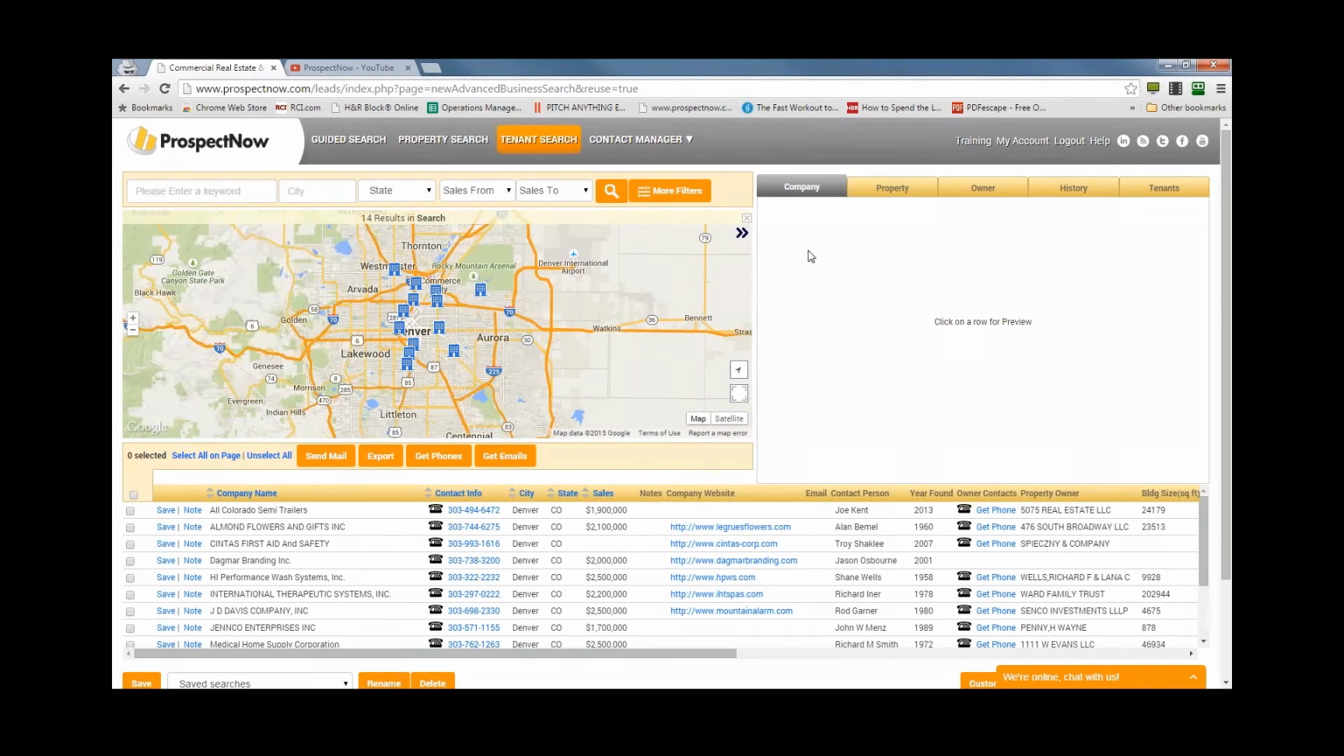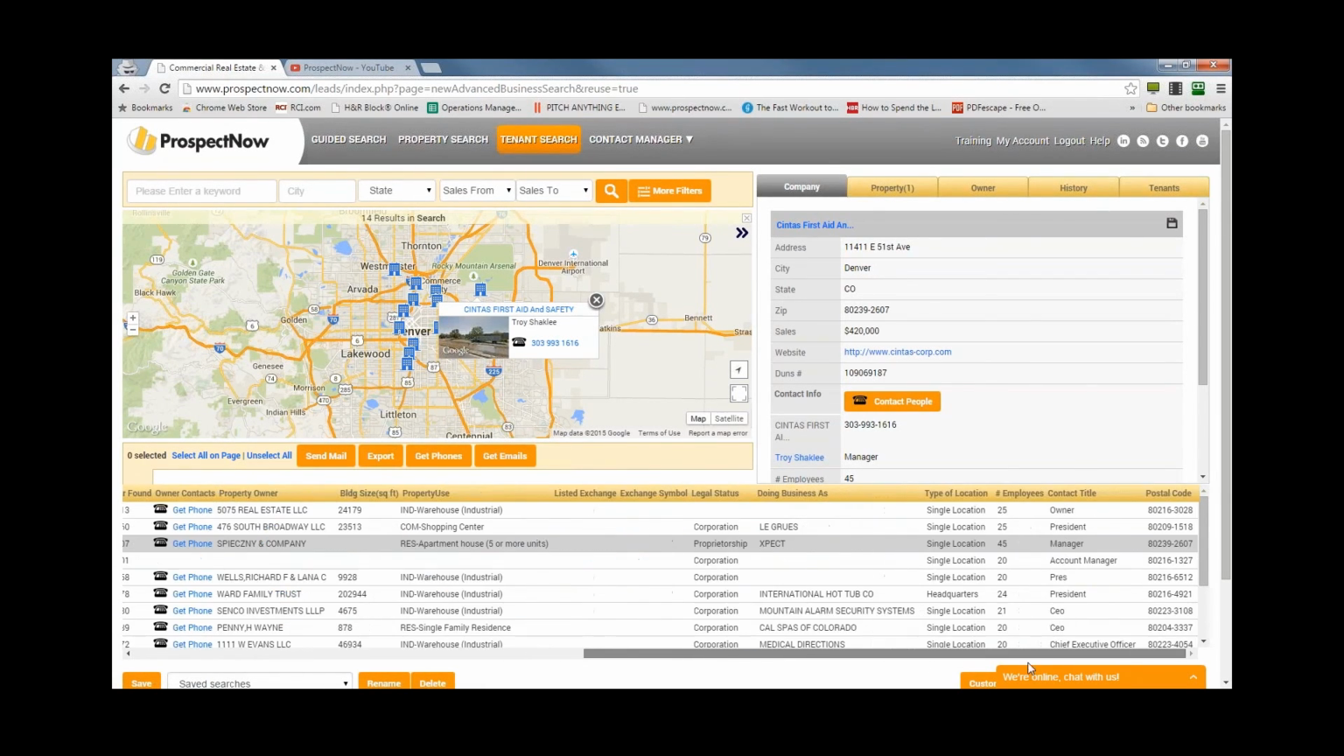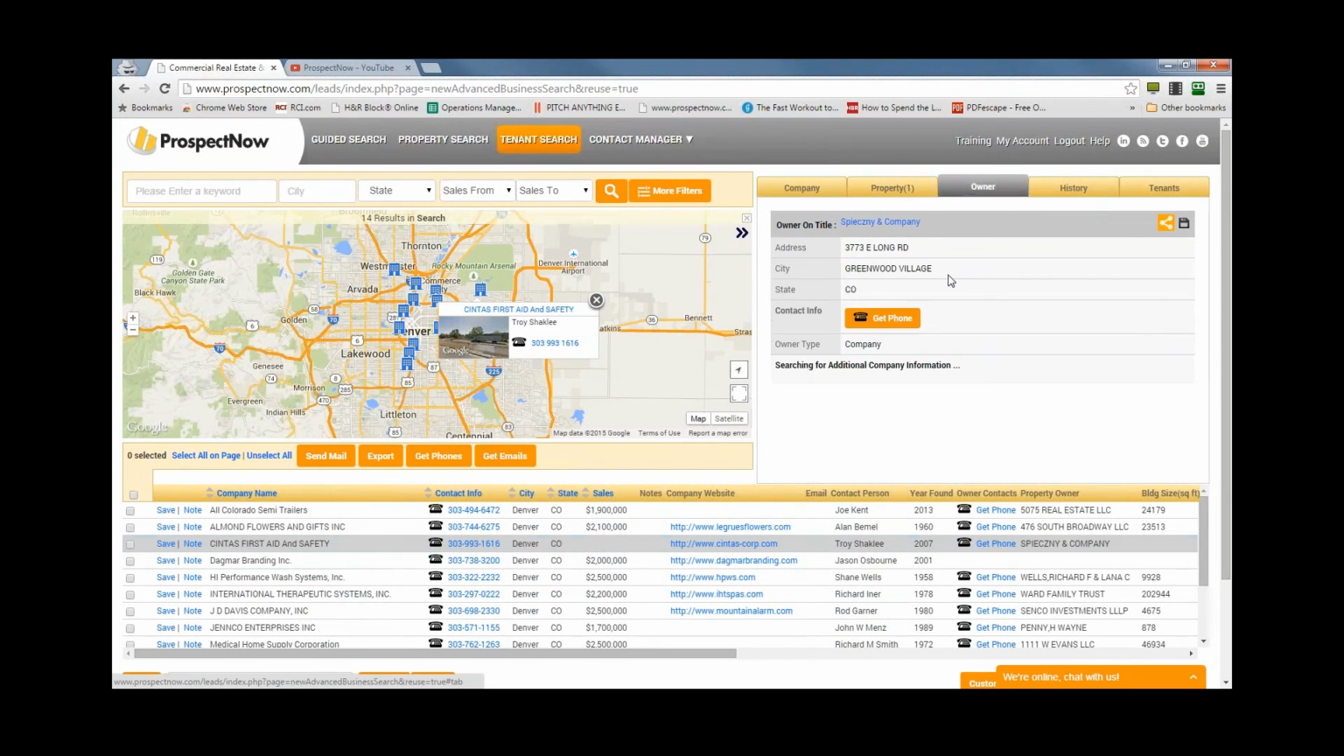And then, as I already mentioned, the layout, the process is exactly the same. These phone numbers below the map that are already displayed, those are for the tenants themselves. Whereas if you want to get the owner's phone number, you would go to this owner tab and click on the get phone, as we did in the property search.